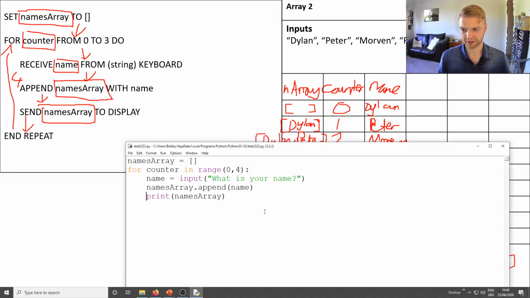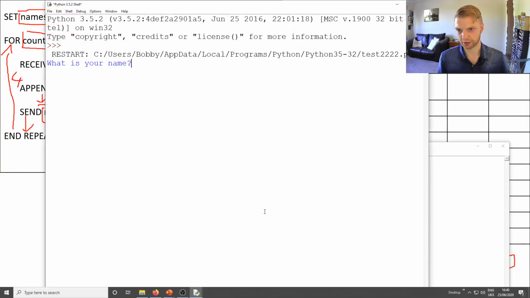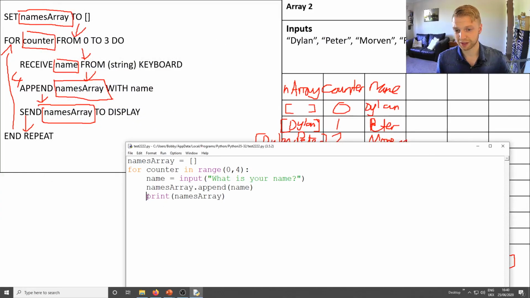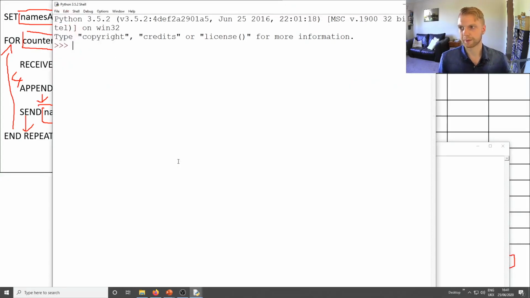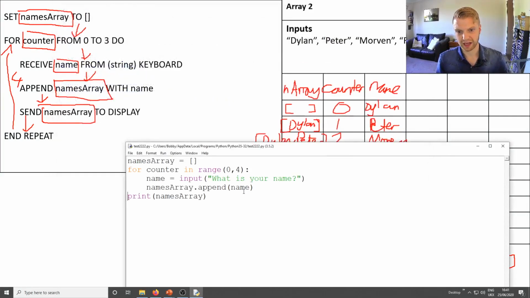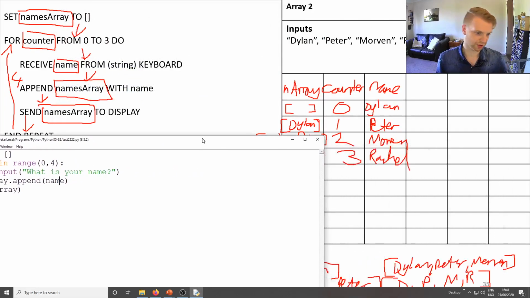So if we run this, what is your name? We'll type in Dylan, and then Peter, and then Morven, I think, and then Rachel. And as you can see, the array is slowly growing over time. If you didn't want to see it step by step, all you've got to do is press the delete button and make sure it's not indented, and you run it, and it's going to ask for the names just like that, and then you see it all at once. And that is page 35.